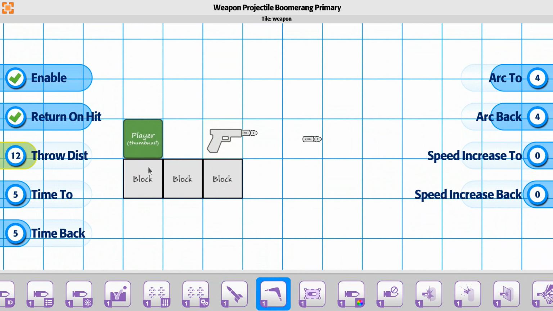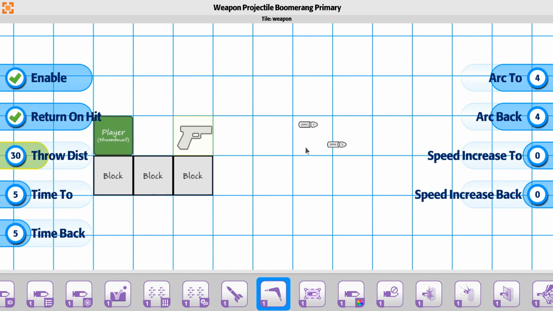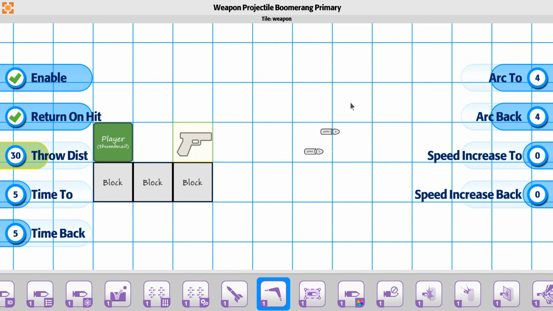The throw distance is basically a tile distance. So if we said we wanted to throw 3 tiles away, then it's going to be pretty close to about a 3 tile distance. It might be a little bit further based on the speed. Now you have an arc for it. There's a time to and a time back, and that's simply saying, do you want it to take 1 second to go out and 1 second to come back?